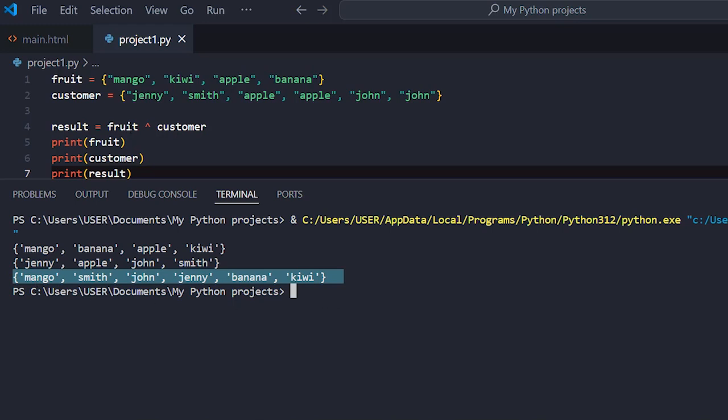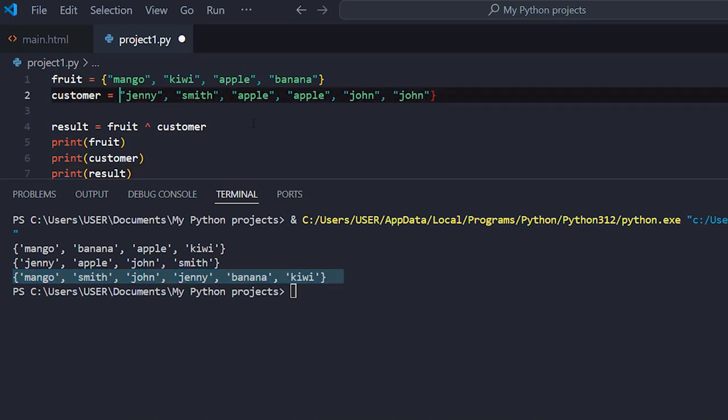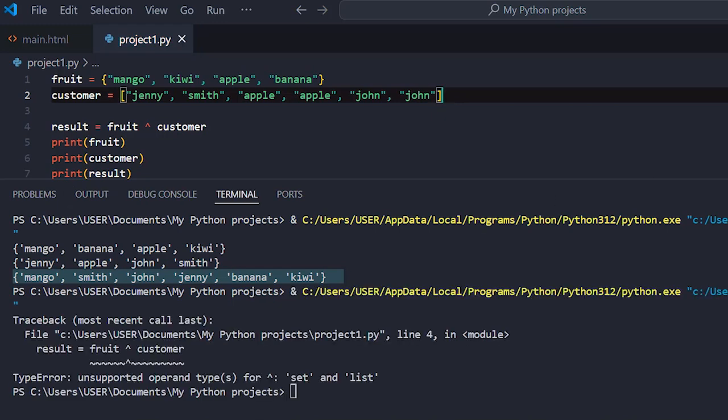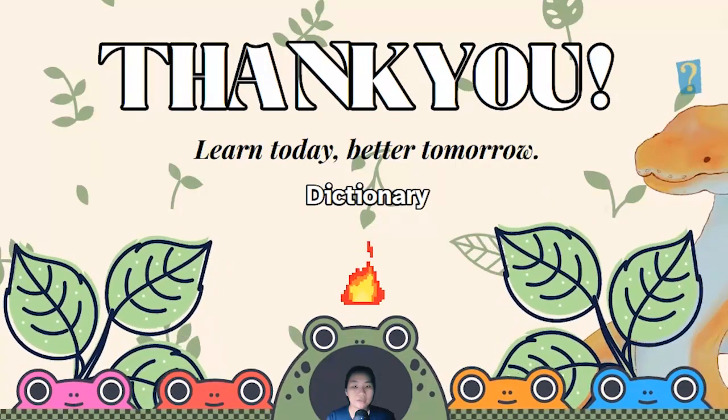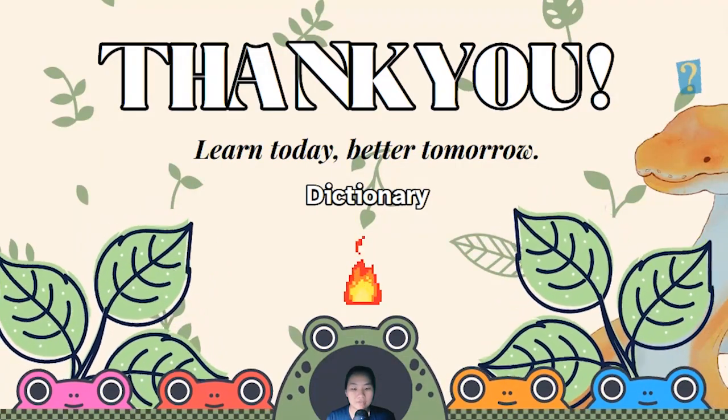It just simply does not work with other data types that are not sets. So for example, I'm going to make this a list. Let's run it. Okay, unsupported operand type for set and list. Now let's try making this a tuple. Tuple over there. Okay, let's run it. And unsupported operand type for set and tuple. That's it. Now that is it for sets and its different methods.